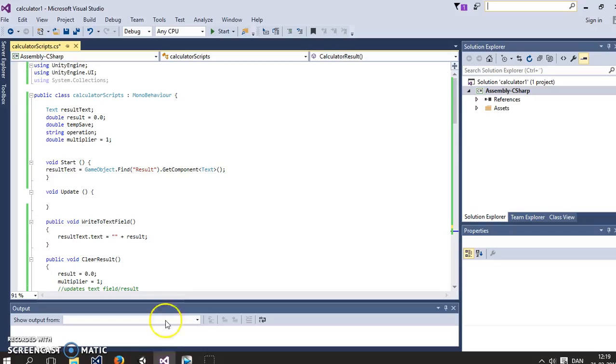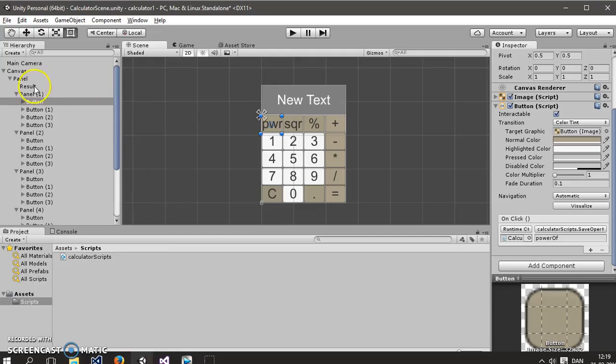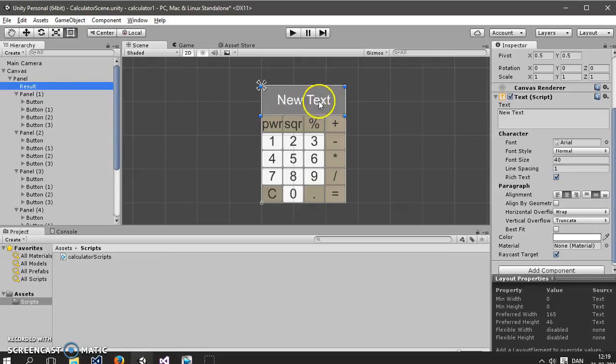So let's start by going into the script and see what happens in the beginning. When the program first runs, it looks for a game object called result and gets the component text, which in here is the result. This one where the operations and the calculation of the result should appear. Looks for the object text here.